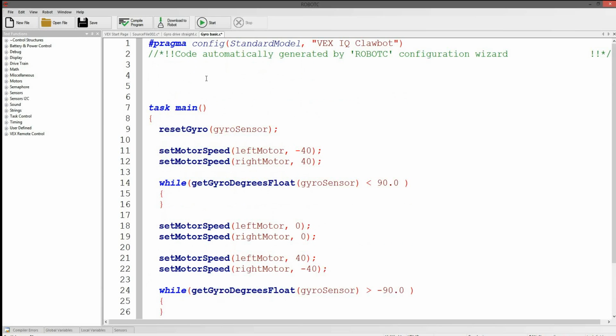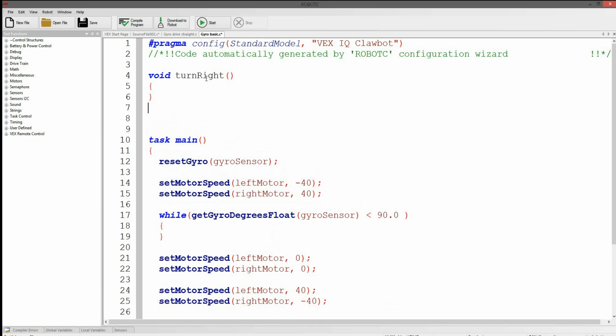So instead we're going to create a function here. So we need to do void, because we don't need this one to return anything. We're just doing the turn. And we'll call it turn right, we'll say. So turn right, we have the open close parenthesis, brackets.